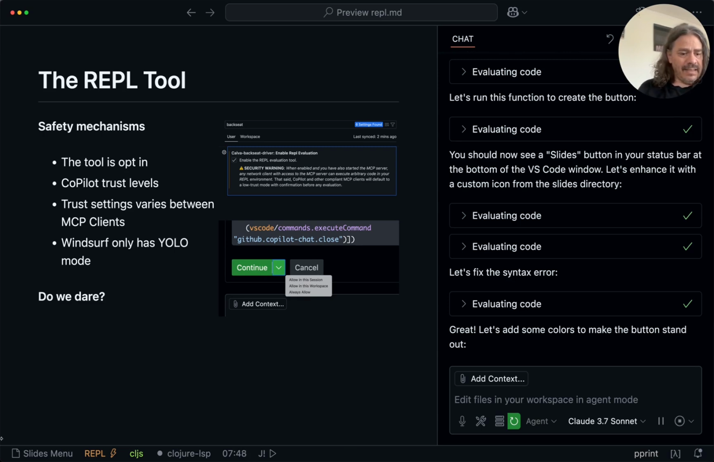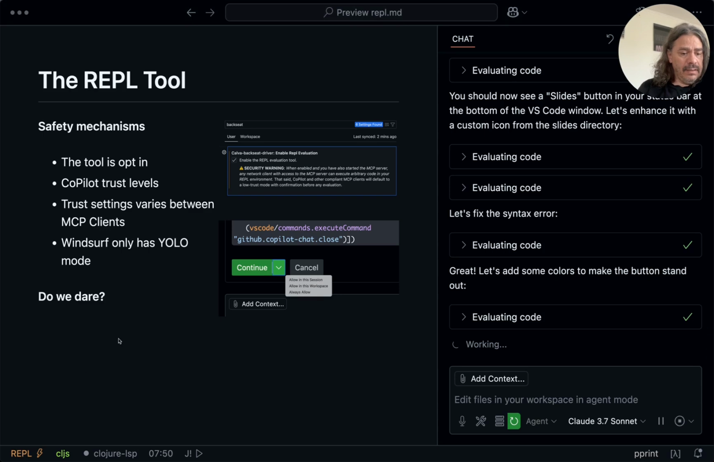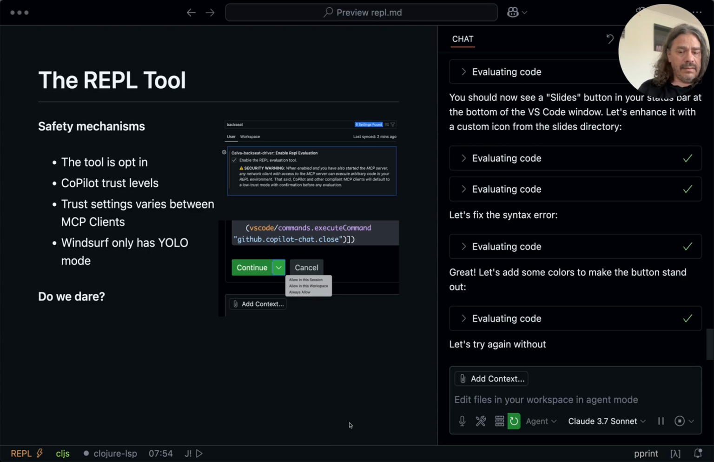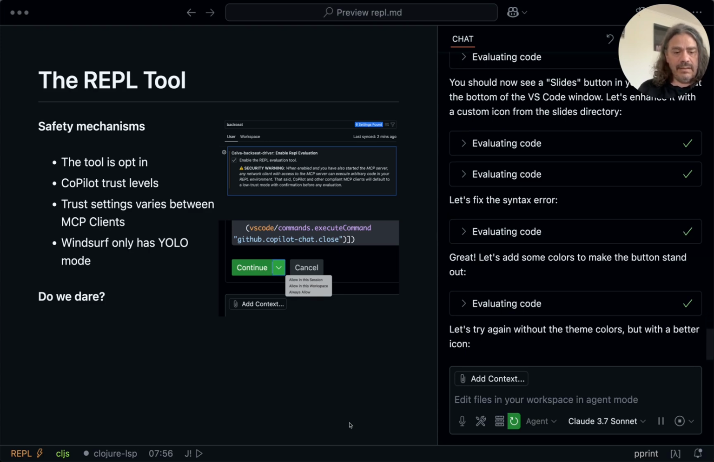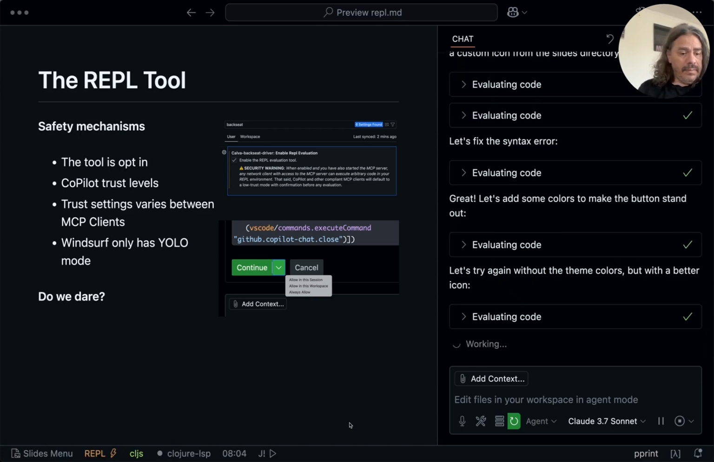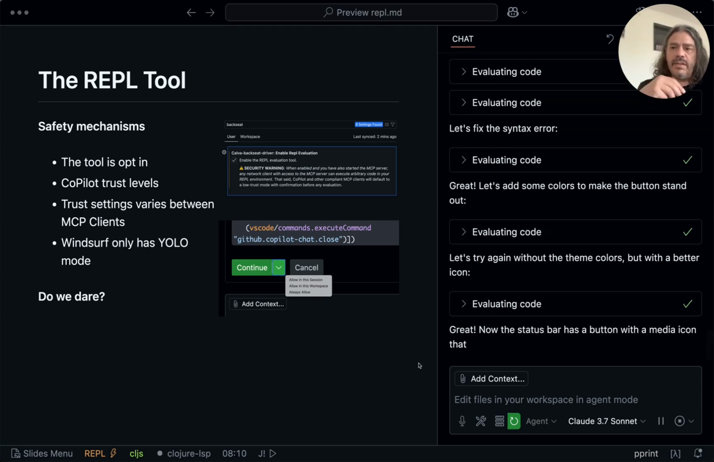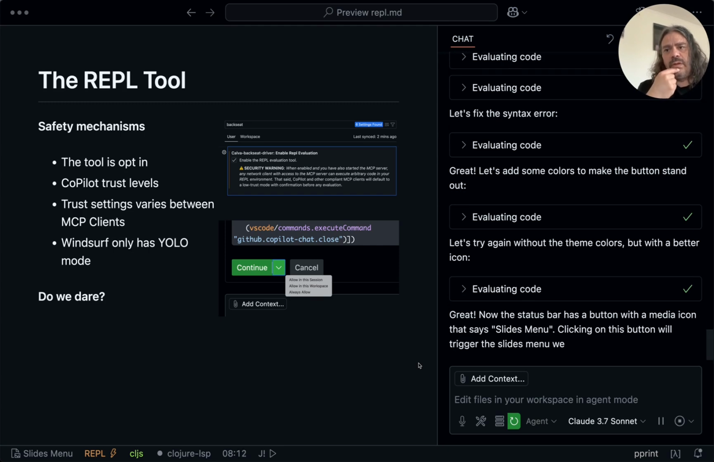I'm running it in a bit of YOLO mode here. Let's add some. Let's see. It's still going on with that button. Better icon. I don't see an icon right now. Yeah, so now it even has an icon. So that's great.